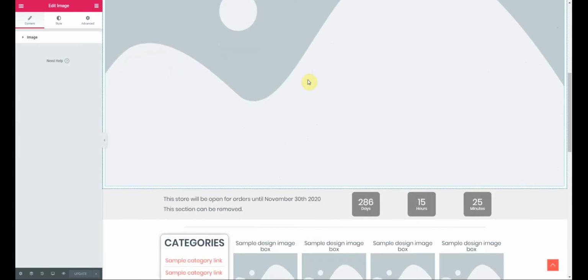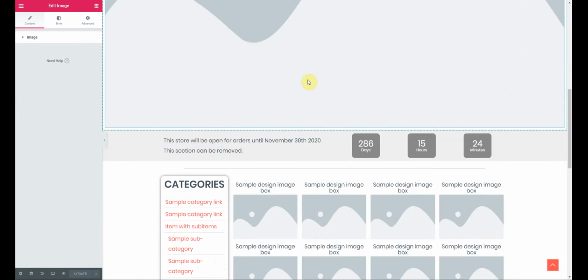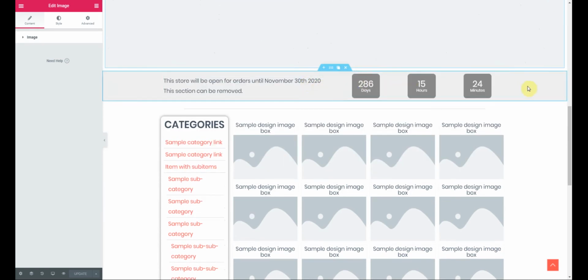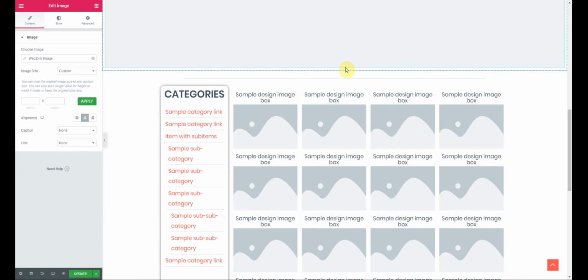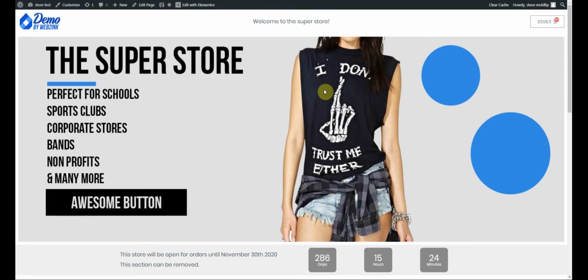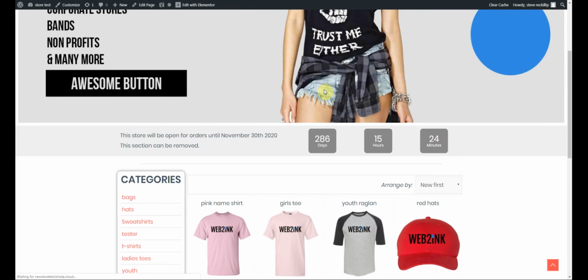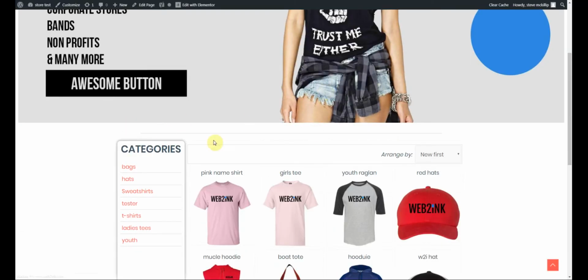So we'll scroll down just a little bit. And on this particular store, we have a close date. So we have this information here. If we wanted to get rid of that, we could just delete that whole section and do an update. We can come back here, do a refresh, and you can see that section is totally gone.